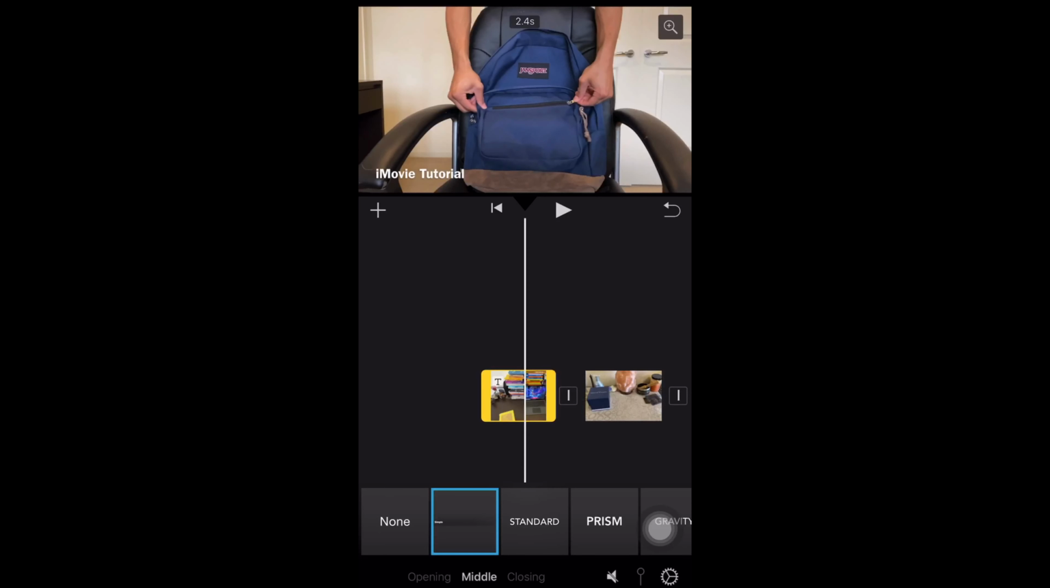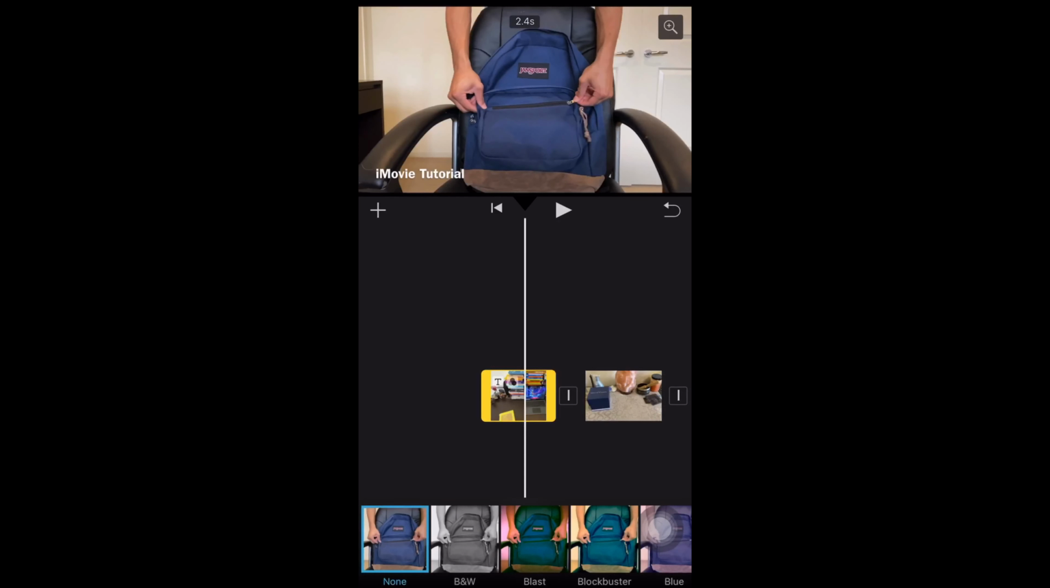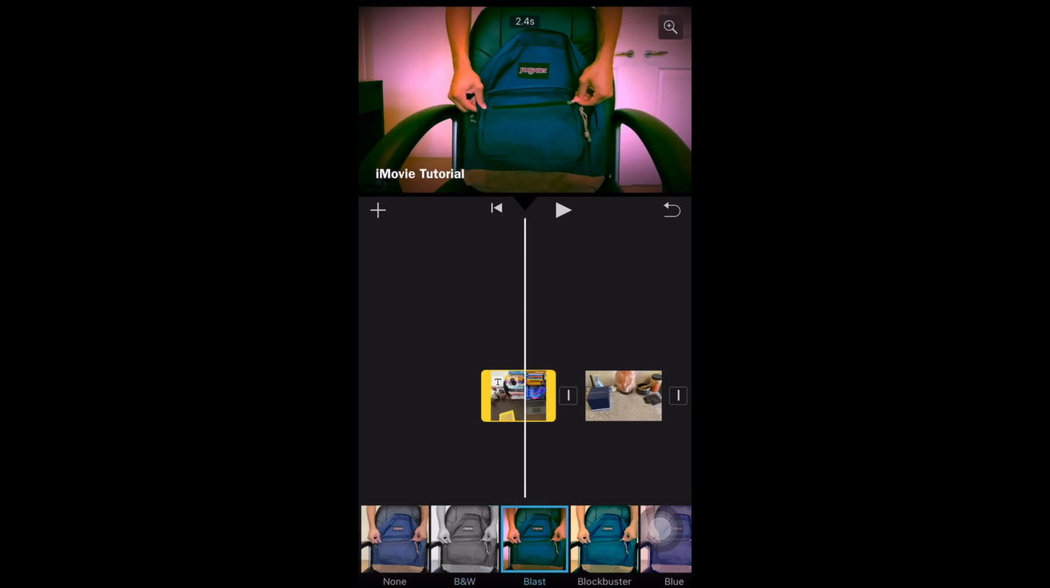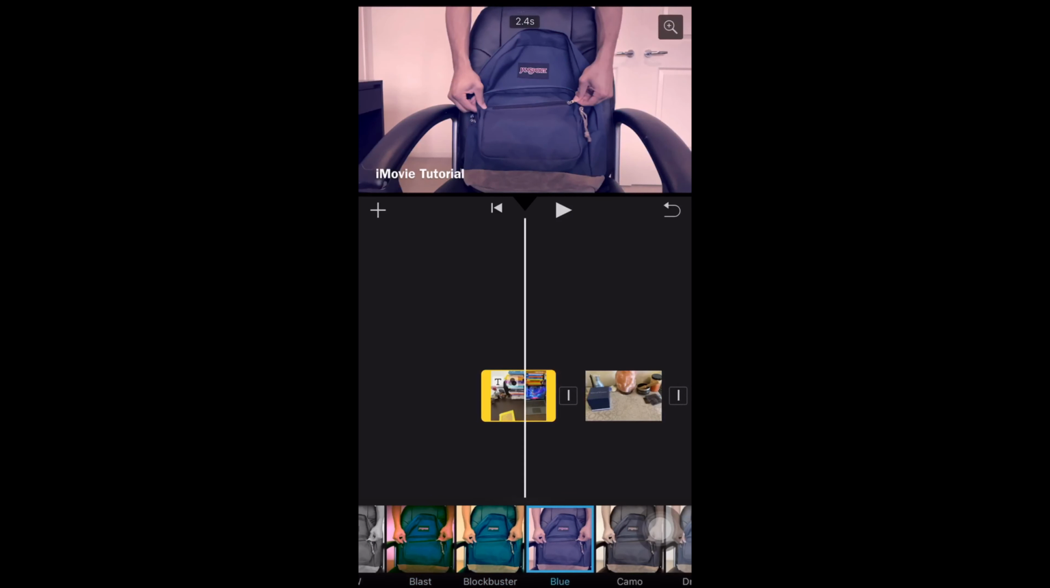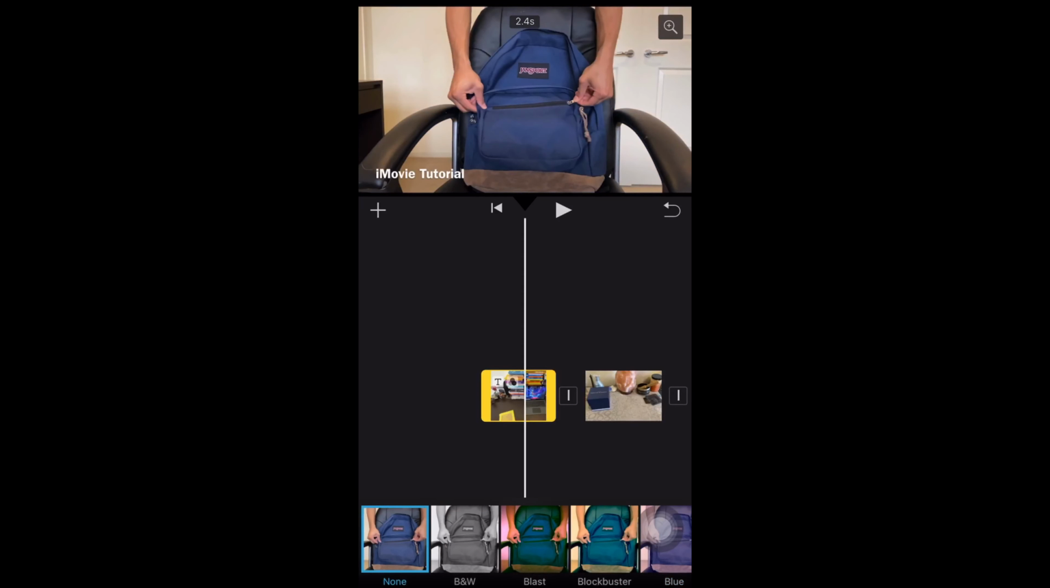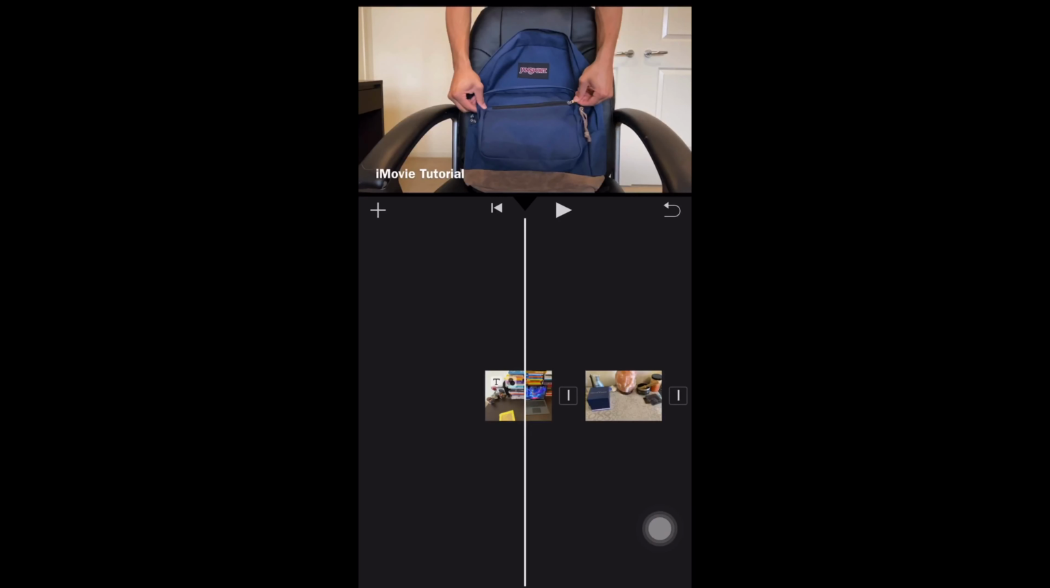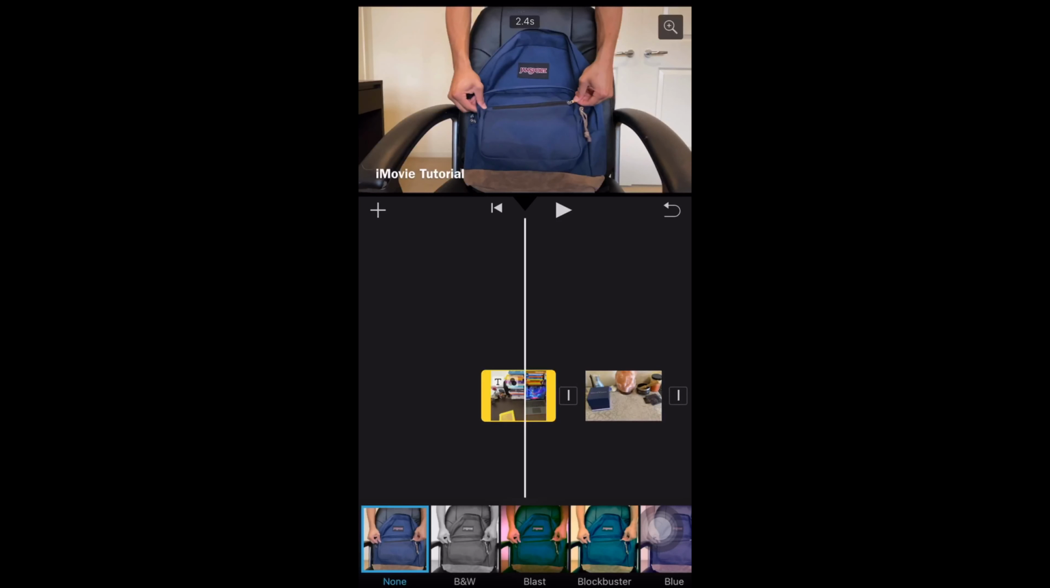Now this is the filters, which filter you want: none, black and white, blast, blockbuster, blue. I usually like just keeping them nice and simple, just on none. It's fine.